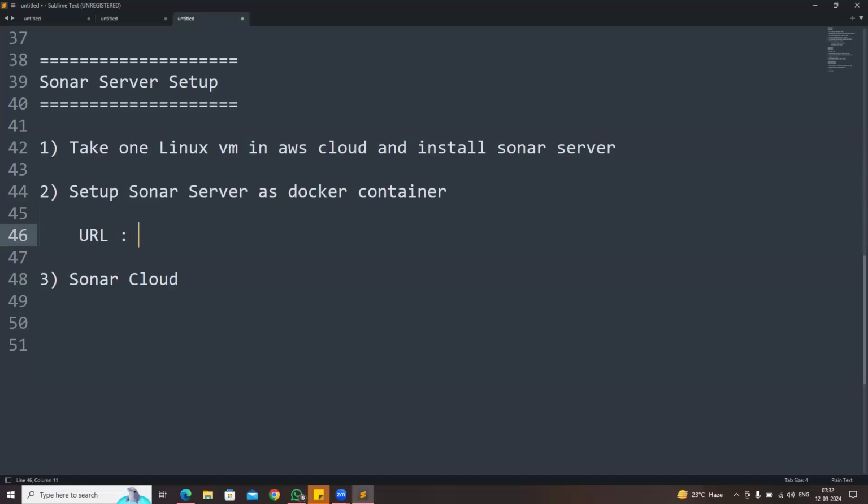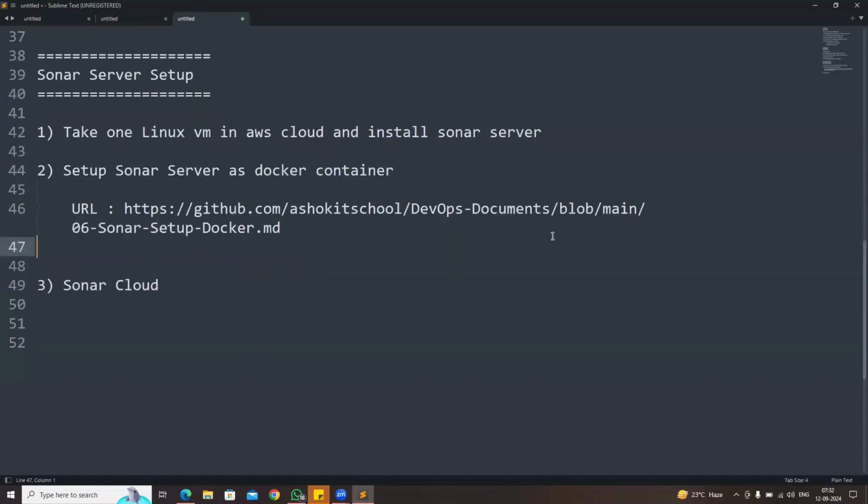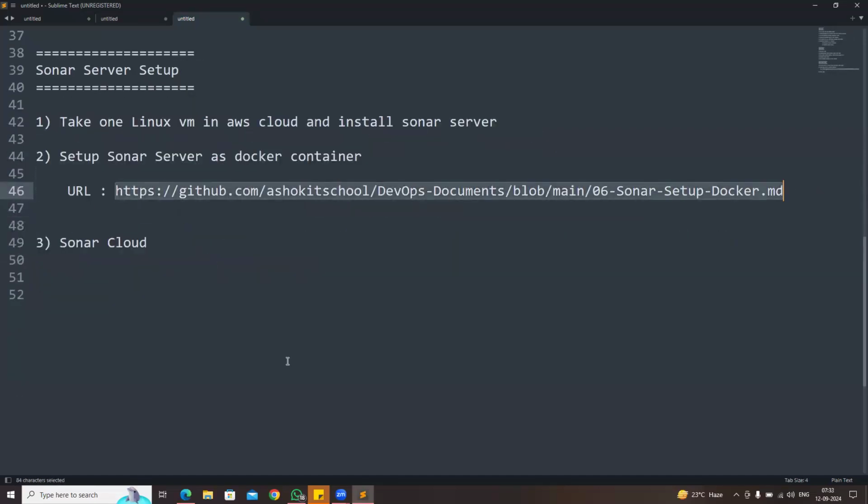So this is my GitHub repository URL. In this URL, I have given the steps on how we can do the Sonar server setup by using Docker.